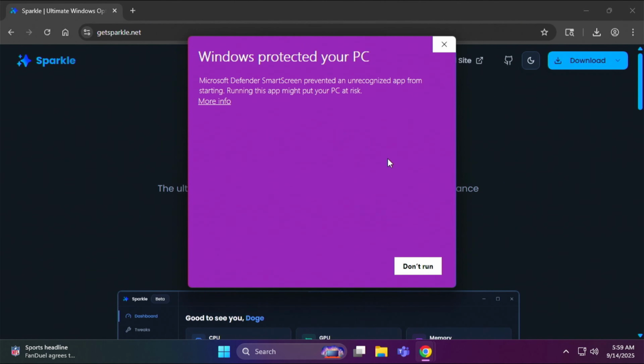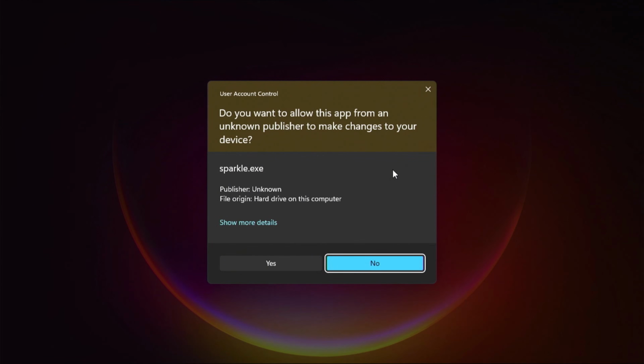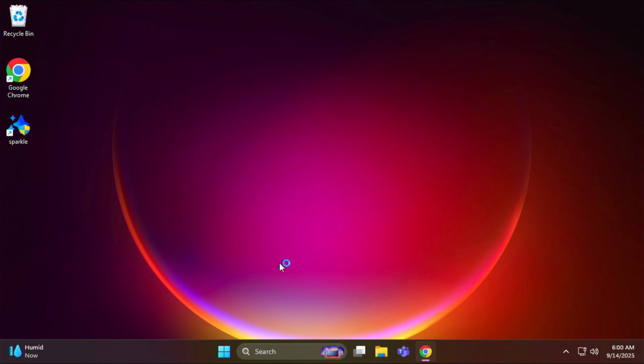This is a very common message to see here because of the nature of these optimization tools. Windows thinks it needs to block it. I'm going to click on more info and run anyway. I'm going to let this finish installing. Getting the user account control warning. I'm going to click yes.